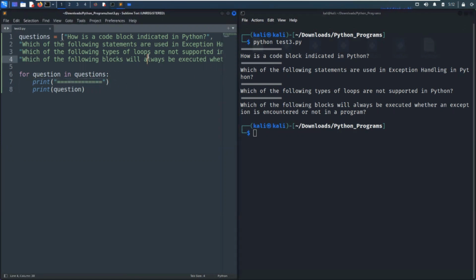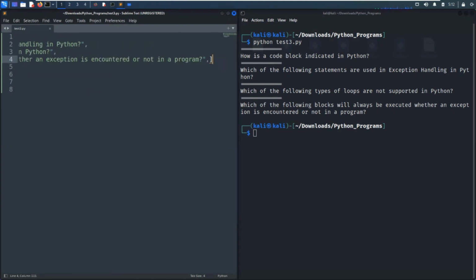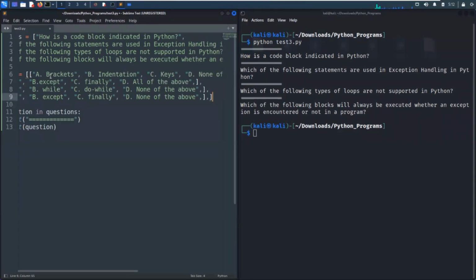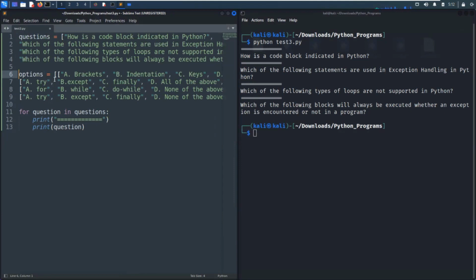So next I need some options. So I am going to take a 2D list for options. So what is a 2D list? A 2D list is nothing but a list in which each element is also a list. Here you can see each element is a list. Okay, so in order to access these options, I'm going to write a for loop inside this for loop.